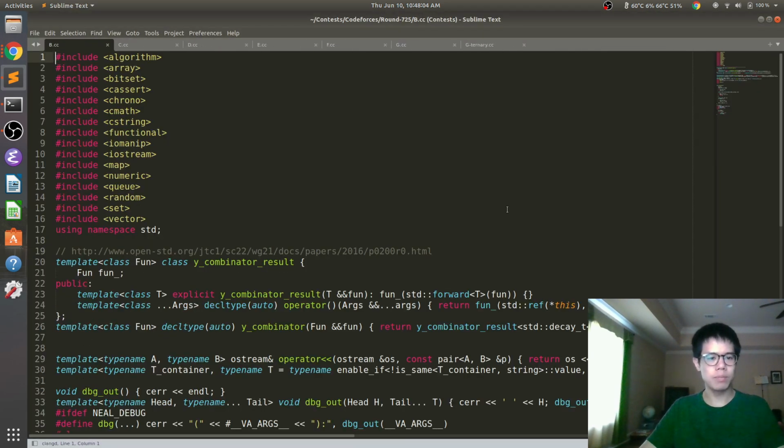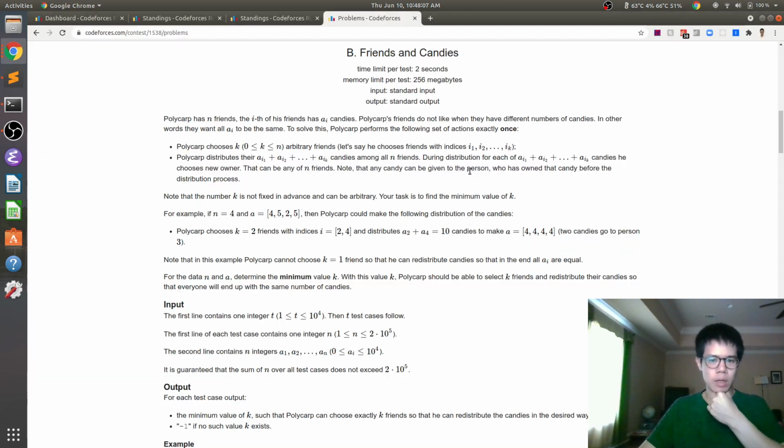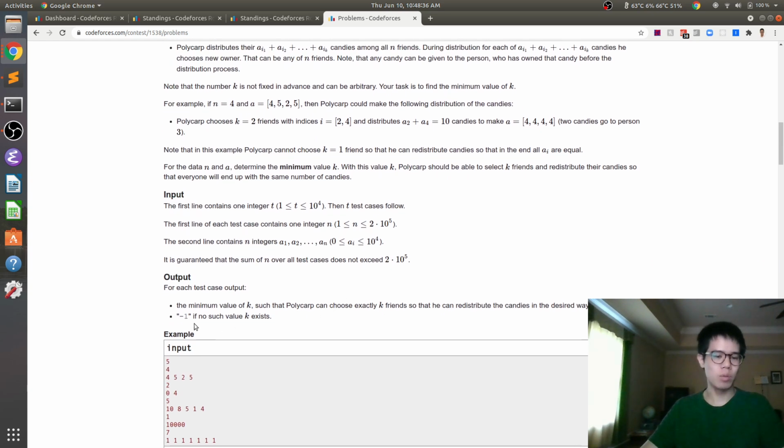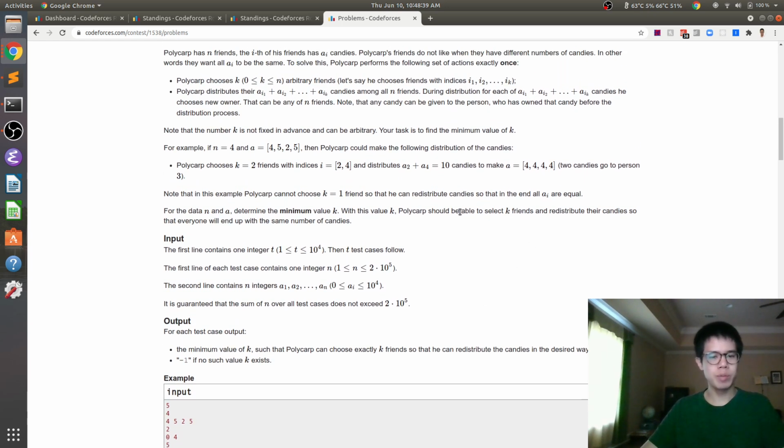So let's talk about problem B. Basically we're given a bunch of amounts of candies that each friend starts with. And we need to pick a set of friends and redistribute their candies among the friends. You want to end up with all friends having the same amount of candy. If we can't do that, we print -1. But if we can do that, we want to know the minimum number of friends we can pick to redistribute their candies and get this all equal situation.